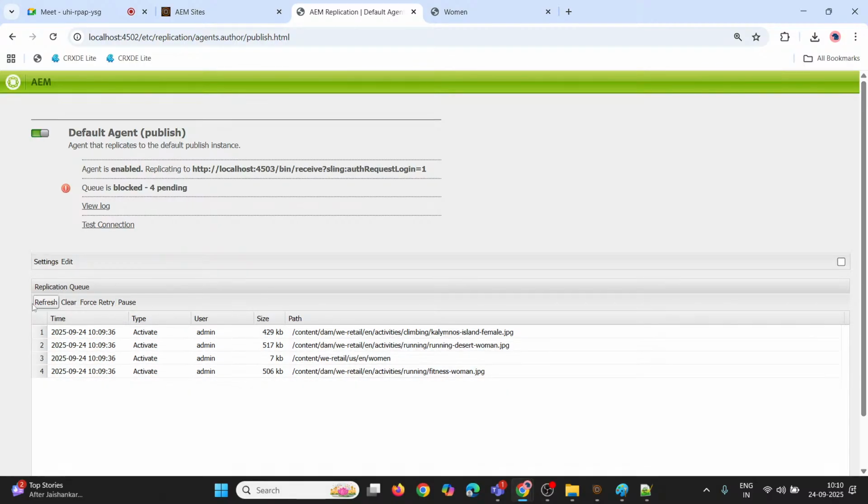Here we have a lot of options. You can refresh and then you can clear. When you hit clear, the pages will be unpublished, so they will not go anymore. Then there is force retry. If you want to try to publish again, you can use this force retry option, and it will again try to publish the content to the publish instance. And if you want to temporarily disable this activity, you can hit pause, and it will temporarily disable this activity.